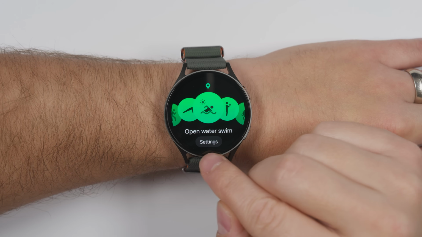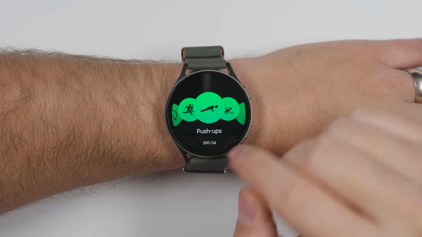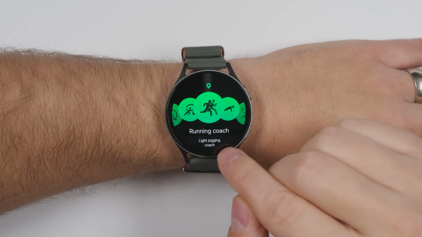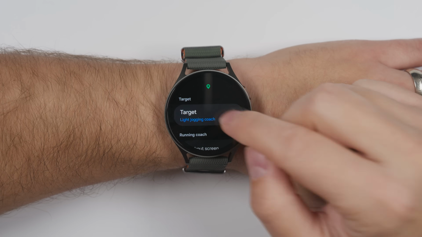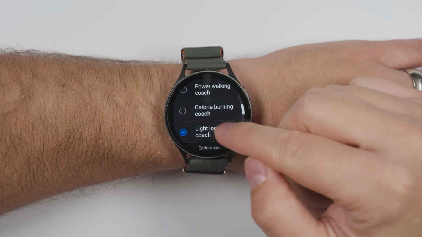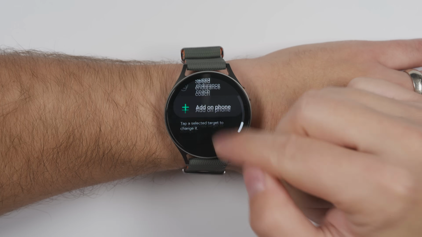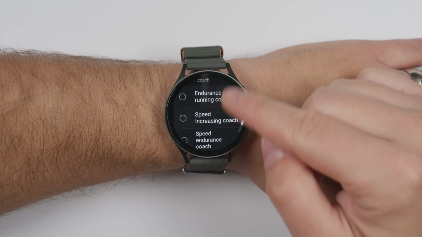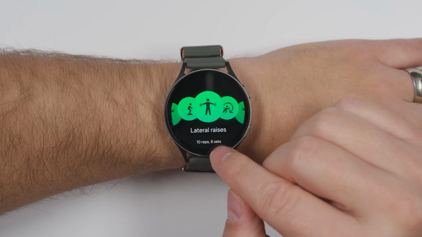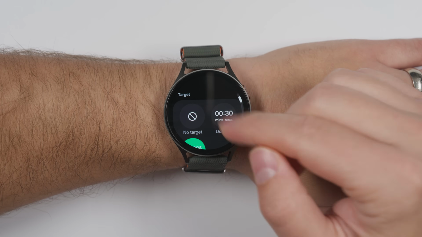Underneath every workout, you'll see either a settings option or a target, and there's different types of targets depending on the workout. If you tap the target, you'll be able to tap the word target and change it to a different target, and different workouts will have different types of targets. So as you can see, these are all walking and running related targets, but if I tap the target under lateral raises, you'll see that I get different types of targets.